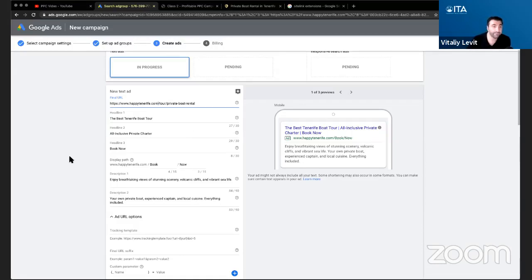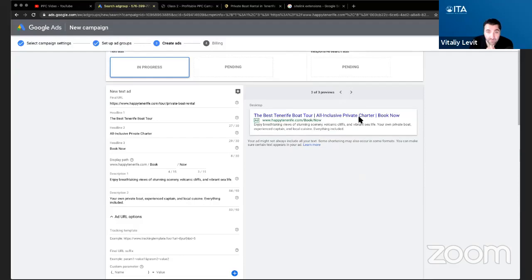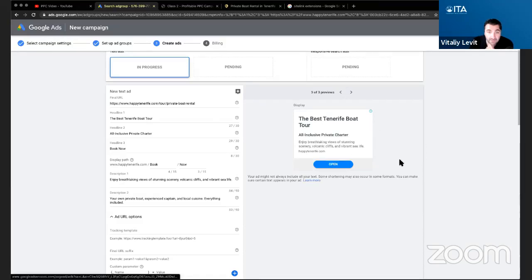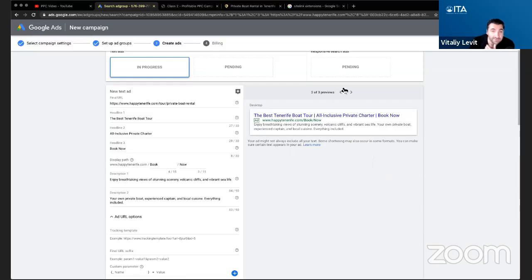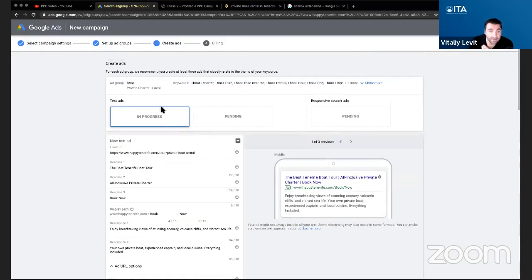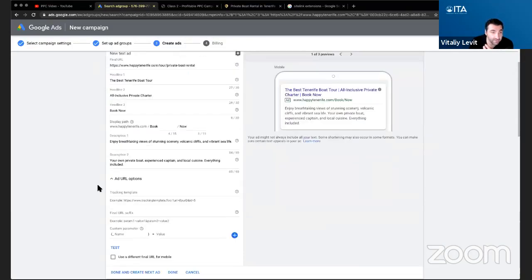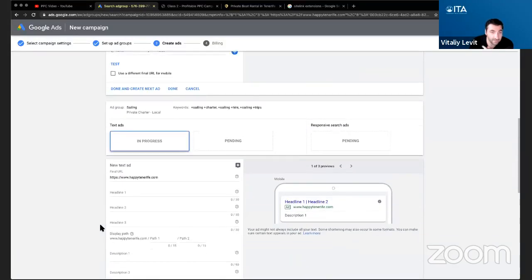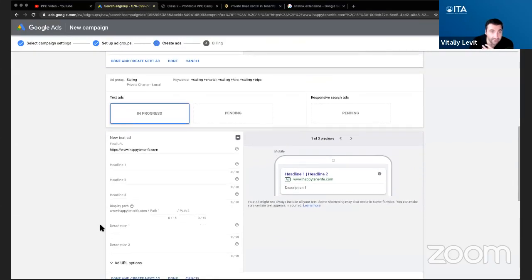All right, so this one looks like this on mobile, and here's what it looks like on here. Okay. All right, so I got those in there. Those are my text ads for the boat. I don't need to put this yet. We're gonna go over tracking and that sort of thing later on.